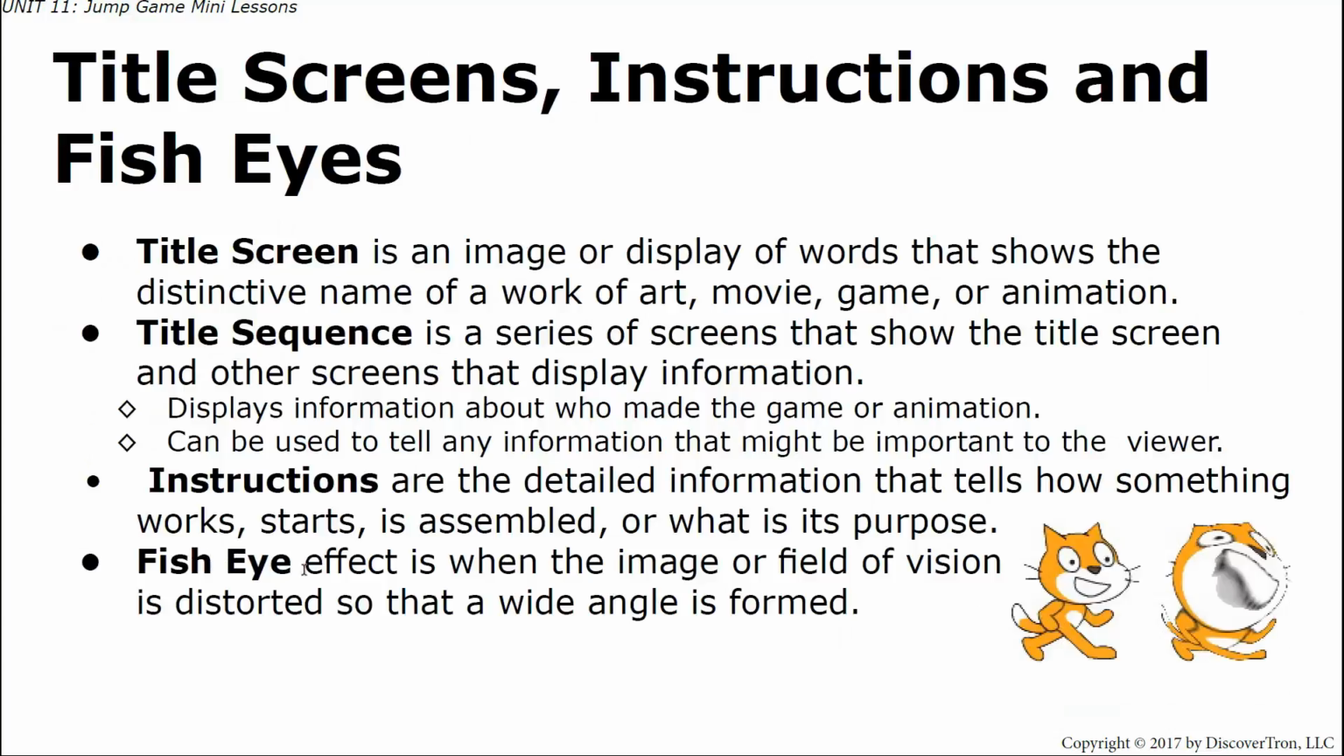Fisheye Effect, I don't think I've shown this one yet, maybe I have, but the Fisheye Effect, this is actually a real camera term. This isn't just a Scratch term. So it's when the image or the field of vision is distorted so that a wide angle is formed. You can see the sample right here. There's actually fisheye camera lenses. You might have seen pictures where it kind of looks like a bubble type appearance on the picture. So Scratch has the same thing with the fisheye, where it'll cause it to have that kind of distorted, kind of enlarged image right there.